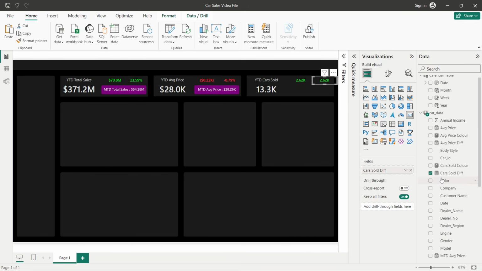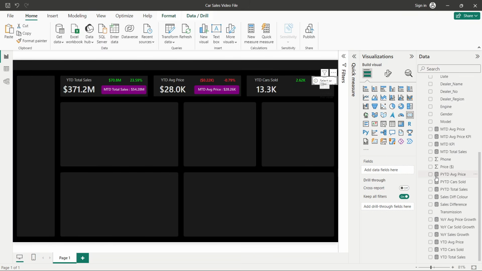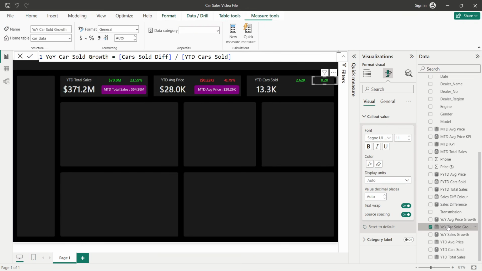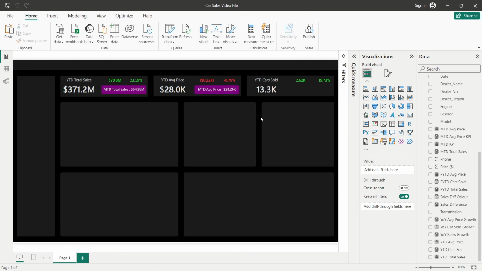Okay, now what I will do, instead of this, I will just close this, and we want year on year car sold growth. Now this is in thousand, so just come here, go to callout value, and instead of thousand, choose here as add. Now just select that particular value and just click on percentage. So you can see a growth of 19 percent as compared to last year, right?